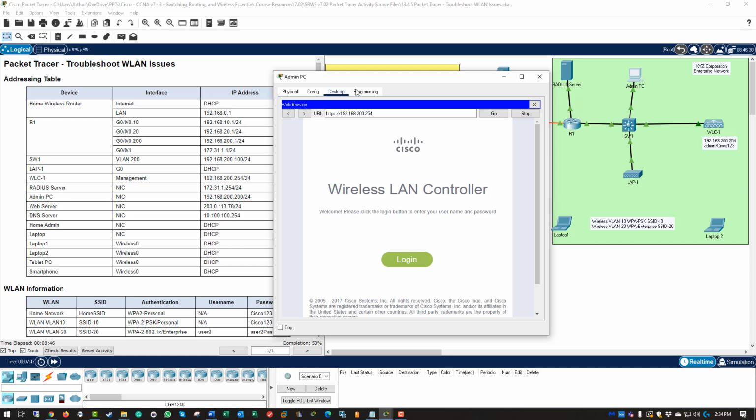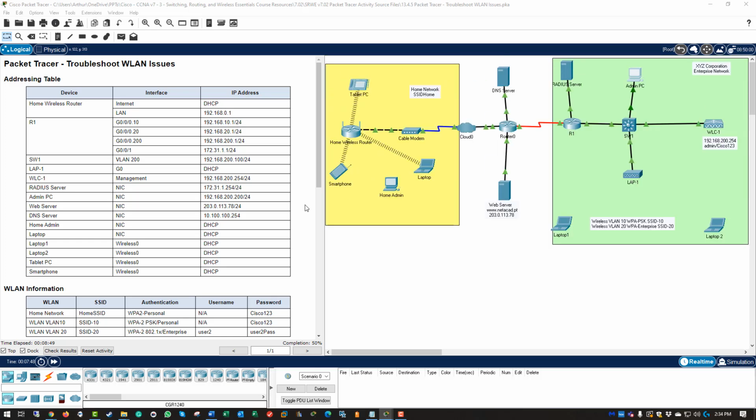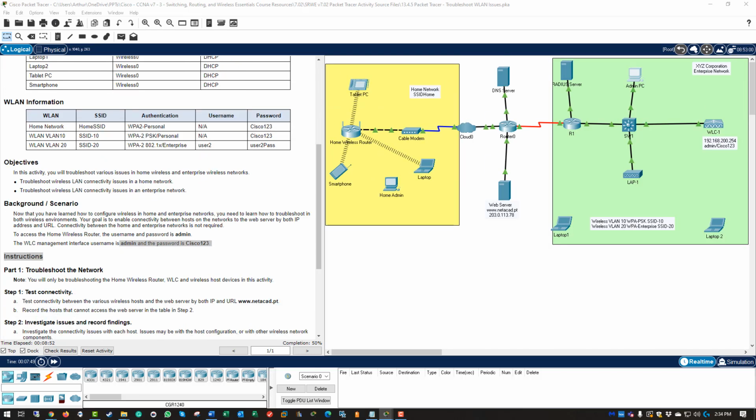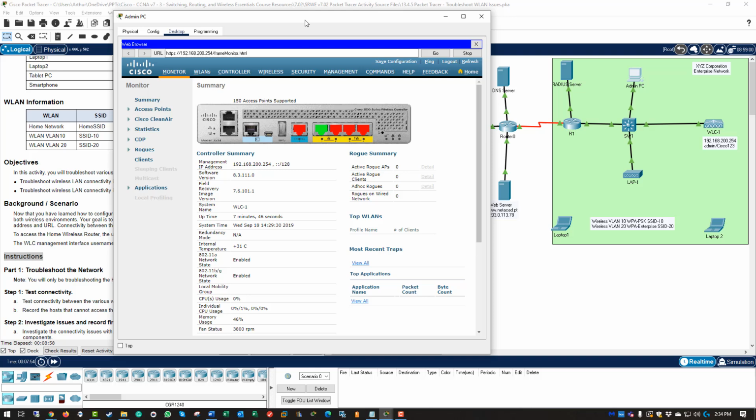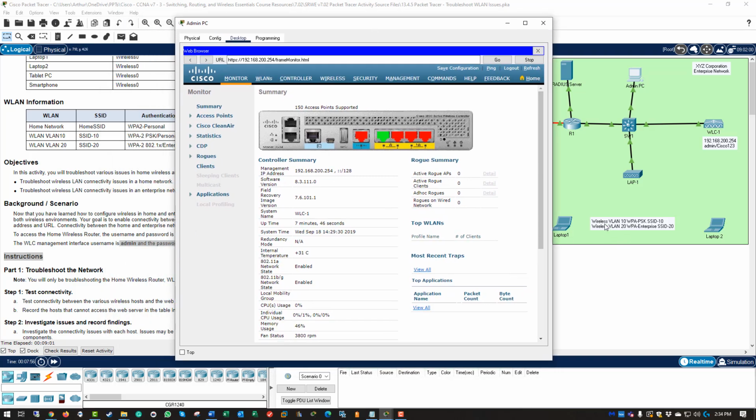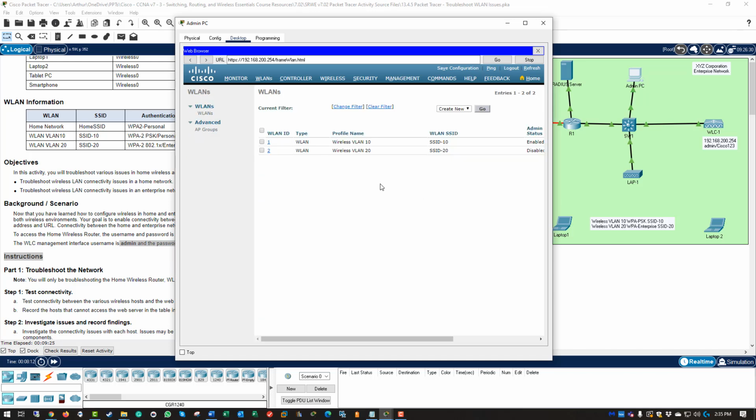Admin, and it's Cisco 123. It's a little slow, so be patient. In fact, I want to make sure that it's Cisco 123. So first thing I see is there's two networks, wireless VLAN 10 that's using pre-shared key, and wireless VLAN 20 that's using WPA2 Enterprise. So once I log in, I want to make sure that my wireless LANs are there. I should have two, one for pre-shared key, one for Enterprise. And again, because we're using Packet Tracer version 8, the wireless LAN controllers are a little slow, so be patient.